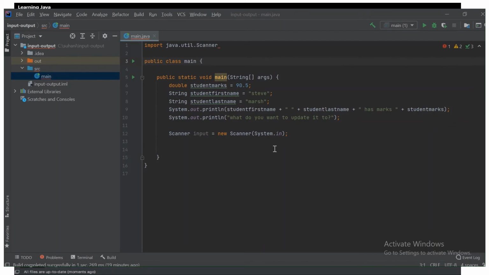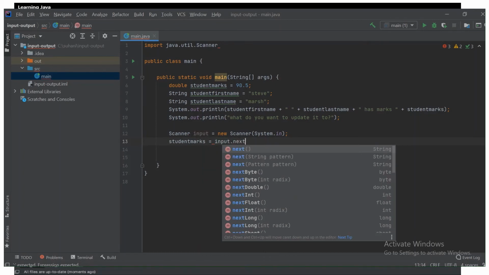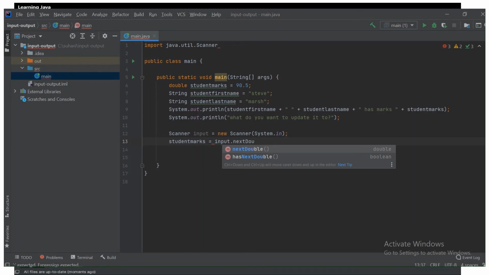Now, what we wanted to change in this program was student marks. So we will identify the variable that we wanted to change, that is student marks, and write down the operation input.nextDouble. This will let the user input the value of student marks into the program. You see how we did not specify double before inputting student marks. That is because we already did it up here before, so we do not need to do it again.